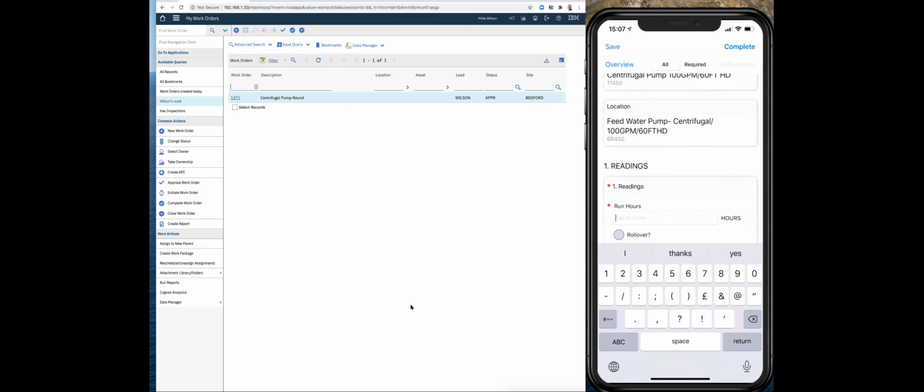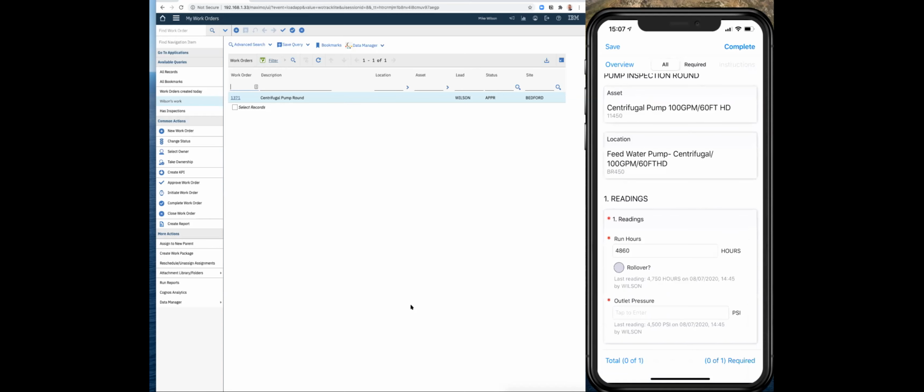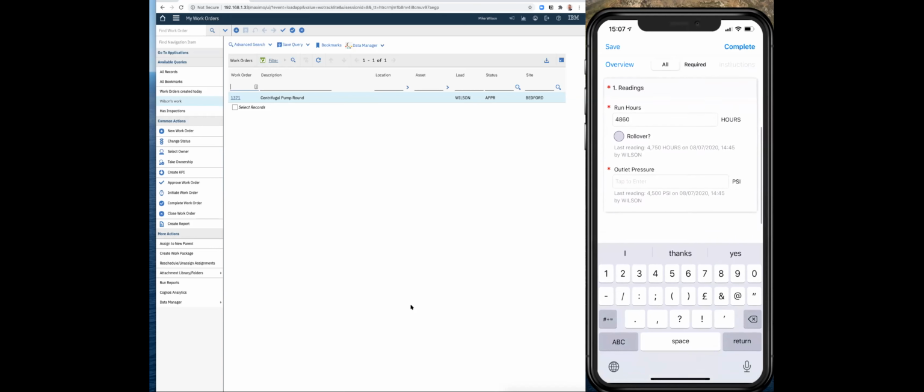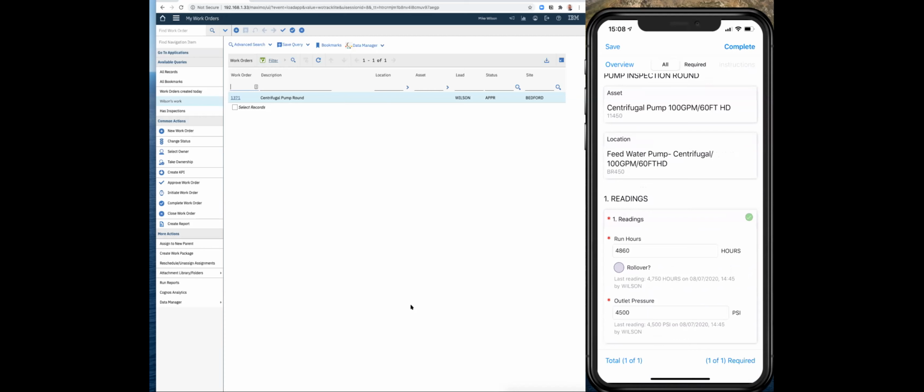So if I enter my run hours, 4750 it says was the last one. I actually want to go 100 more than that, or at least 100 more. So I'm going to enter 4860. Take a look at my outlet pressure, and I'm going to enter a good pressure that I'm happy with. Check it. It says here that I'm done, so I can complete it.